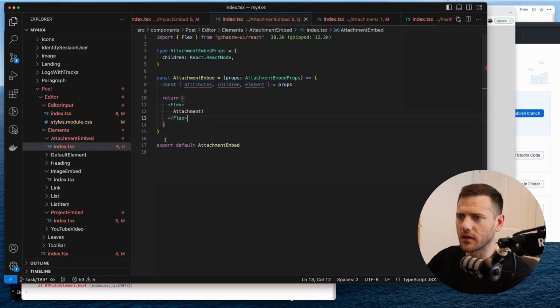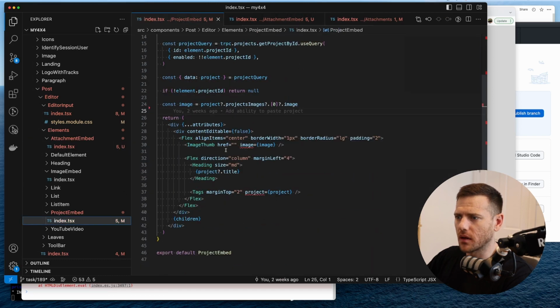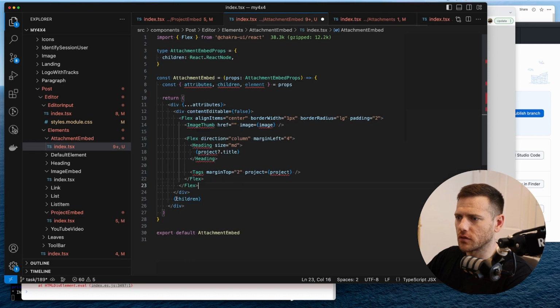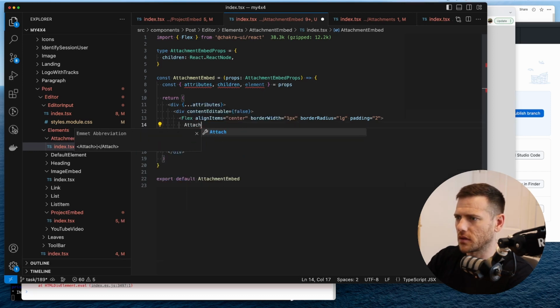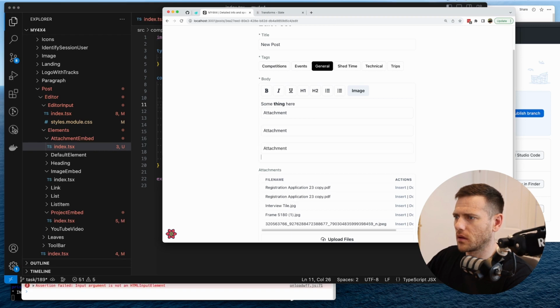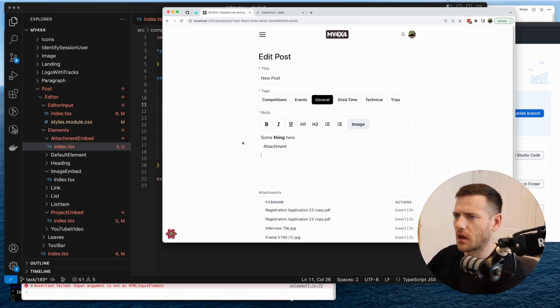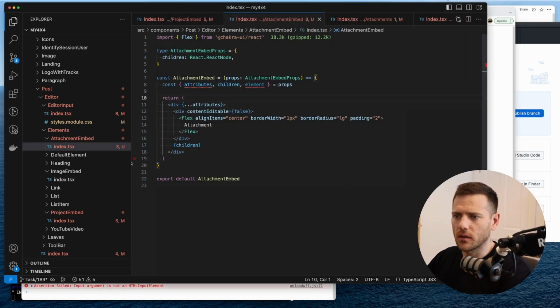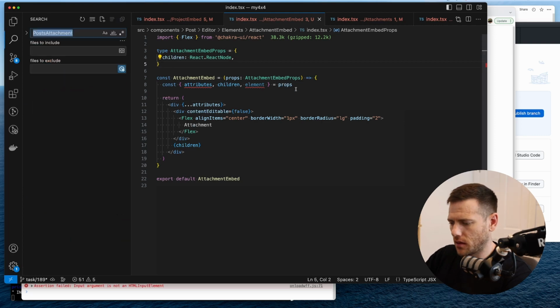So when we render this, we need to remember to do all of this, because we need to set the children, which is the slate children. And then all of this here, we can just write here as the attachment. This is all very important. Now if we hit insert, there we go. Okay, we have to make this a void element as well. It's a few little things.